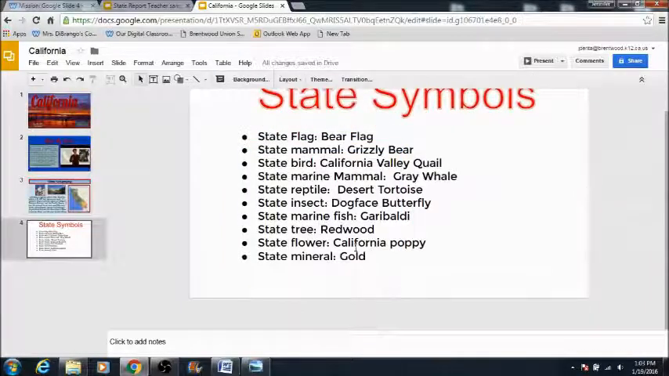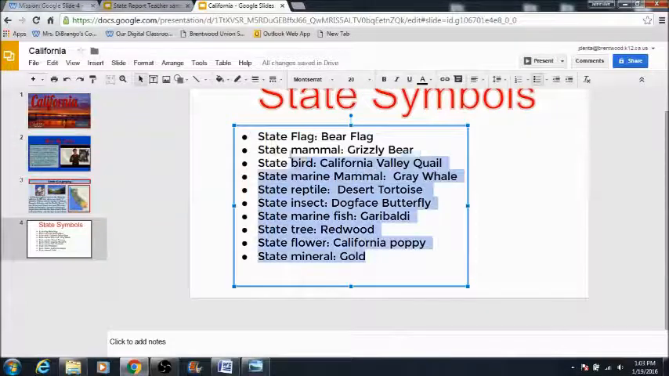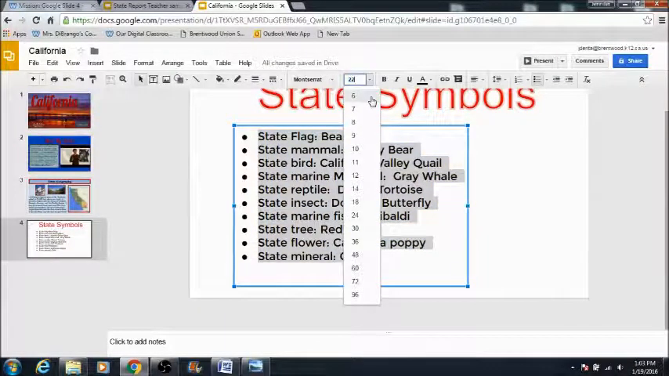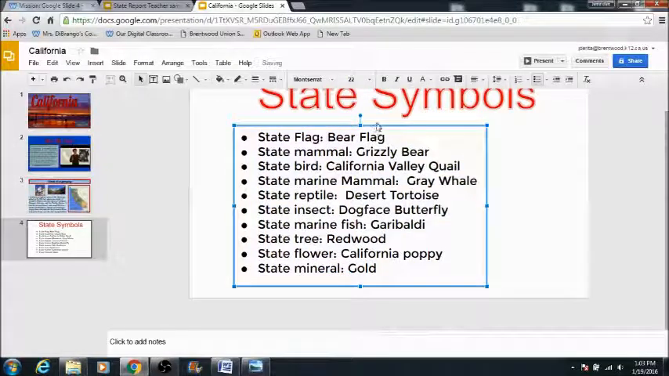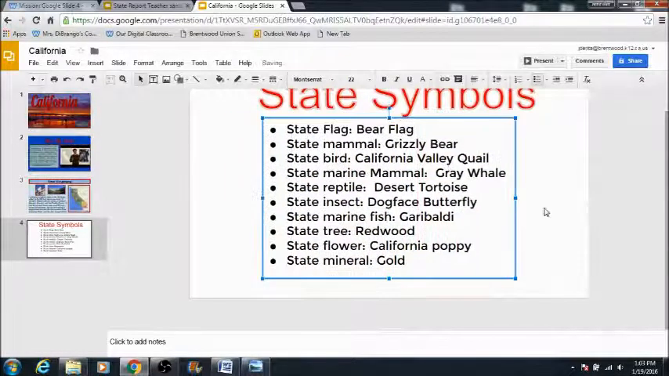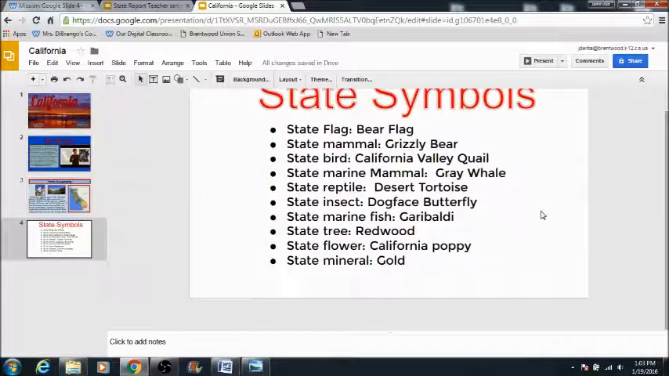So once you've typed in your 5 to 10 state symbols, you're going to make sure that you edit the size of your font so that it fits nicely onto your page. Resize the box so everything fits. Maybe put it center, because we're going to add quite a few pictures today. We're going to add at least 3 to 4 pictures to go along with our state symbols.